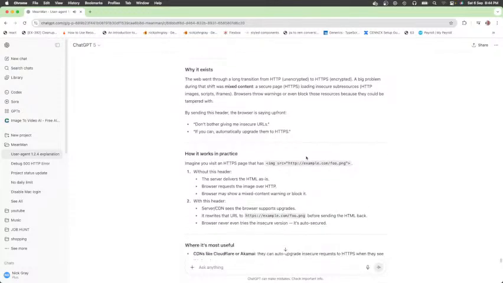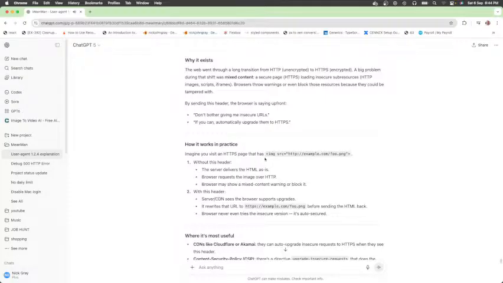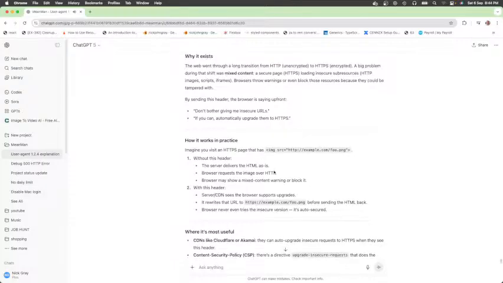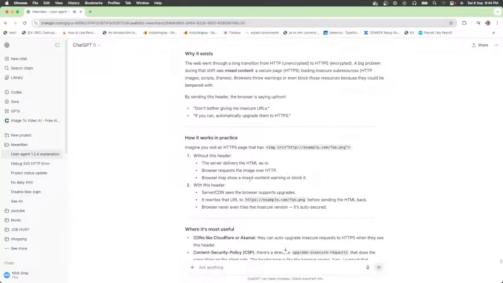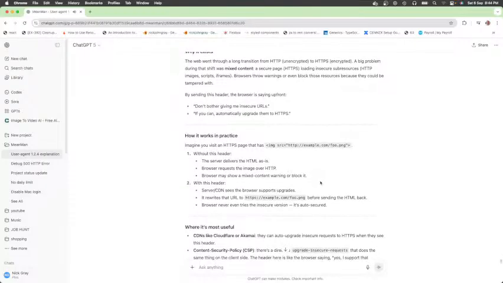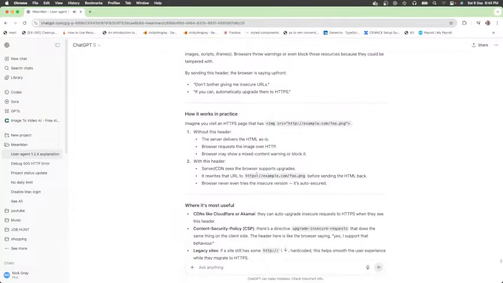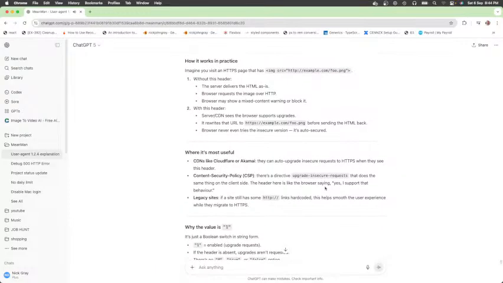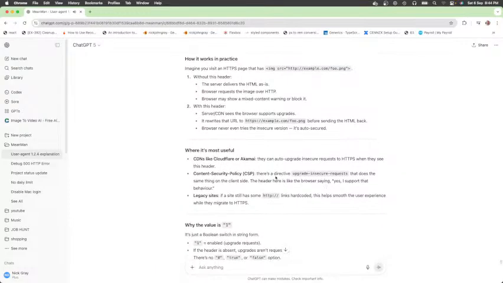How it works in practice. Imagine you visit an HTTPS page that has an image at http://example.com/foo.png. One, without this header, the server delivers the HTML as is. The browser requests the image over HTTP, and may show a mixed content warning or block it. Two, with this header, the server or CDN sees the browser supports upgrades. It rewrites that URL to https://example.com/foo.png before sending the HTML back. The browser never even tries the insecure version. It's auto-secured.